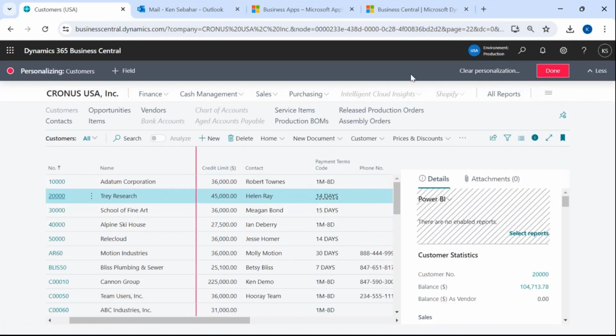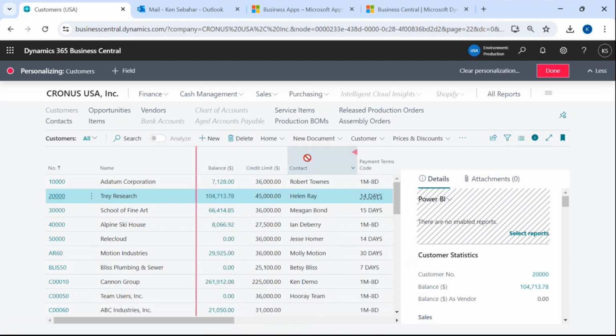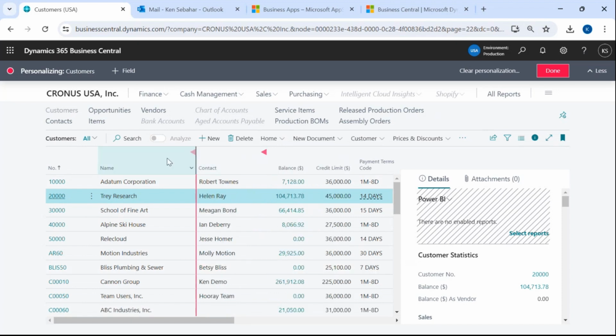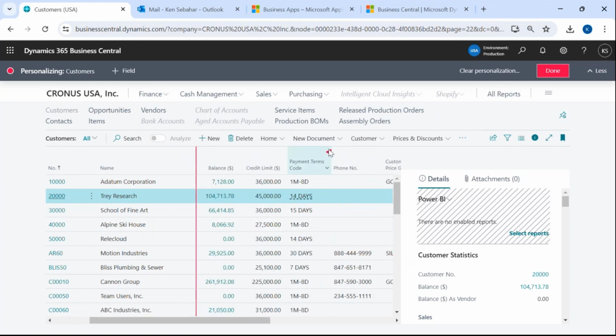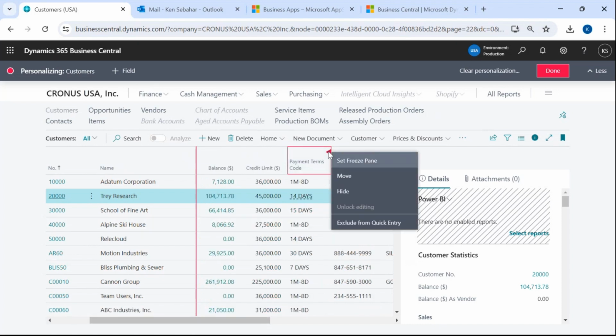I'm now in personalize mode, and I get this little bar here that tells me that I'm personalizing. And what I can do is I can click on a column and I can move it by just dragging it to the left or to the right. So I've now moved contact next to name. I can also remove columns just by clicking here on the little red flag and saying hide.